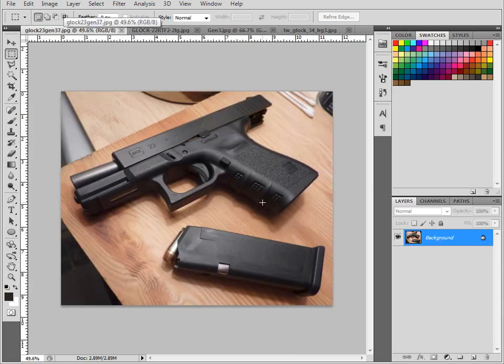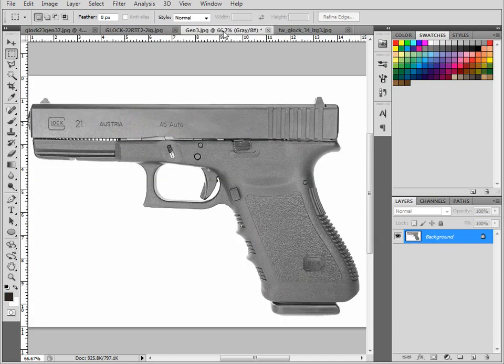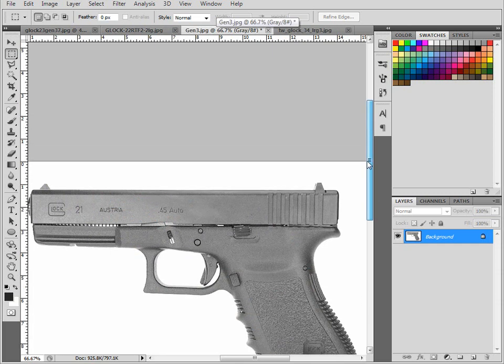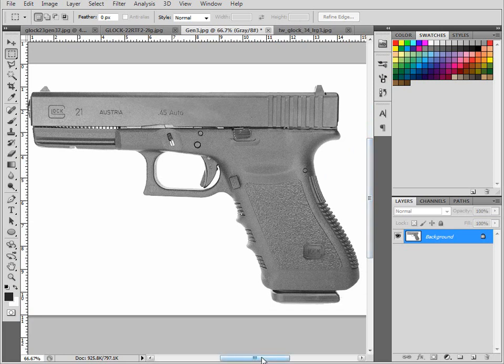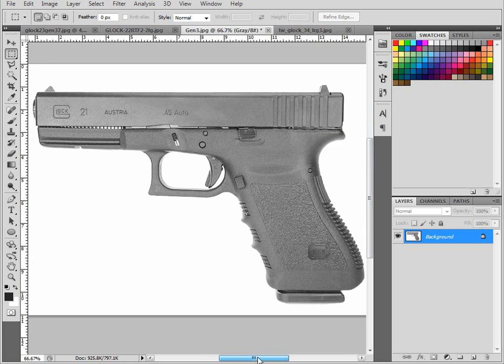We're not going to end up with a 110% flawless, perfect representation of the Glock. It's going to be close enough to the point where it's guaranteed not to be mistaken as another gun. It's definitely going to be a Glock.